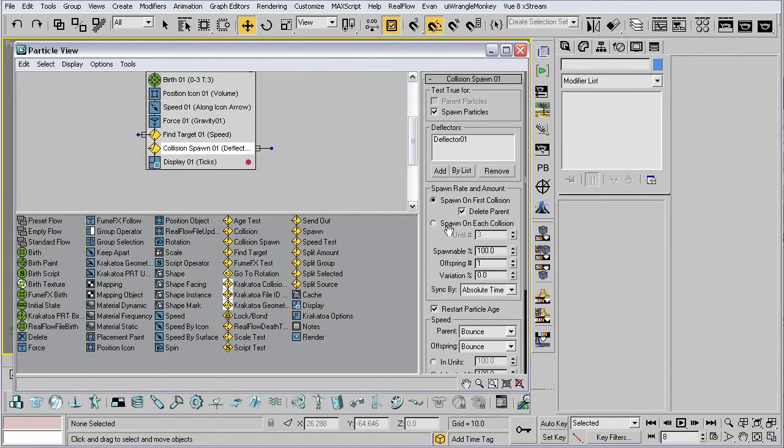And then in here we have that added. Spawnable percentage, that means the amount of particles, in a percentage value, that are spawnable. When they hit, they'll spawn. How many of them do you want? So in this case 100, that's what we want.